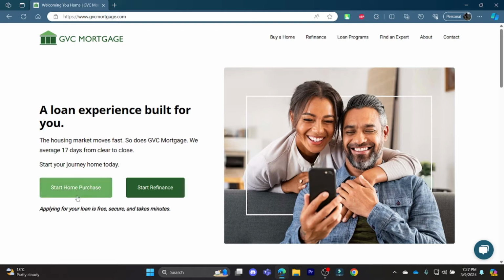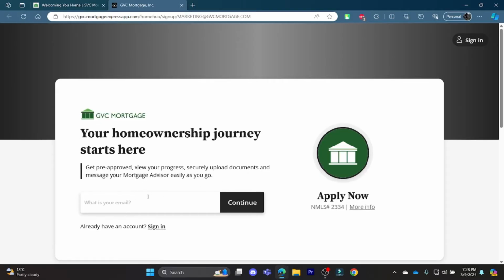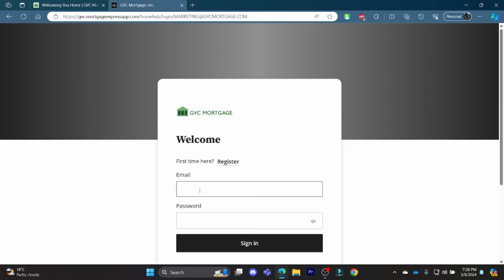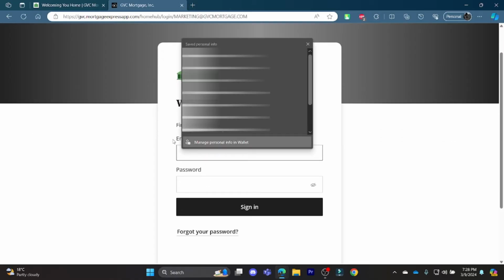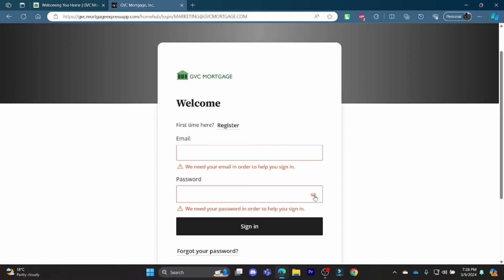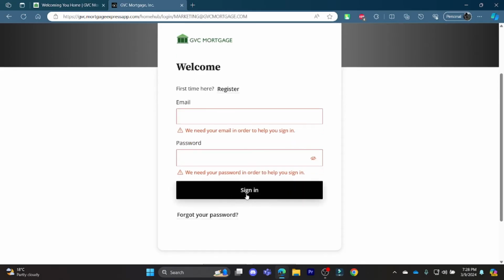Now, what you need to do is click on Start a Home Purchase or Start Refinance. I chose to start home purchase, so I will click on Start Home Purchase and it will tell you to register your email. So click on Sign In as you already have created an account in GVC Mortgage. After that, you can go ahead and write down your email, write down your password, hide or unhide the password anytime and then click sign in. This way you can log into your GVC mortgage account.